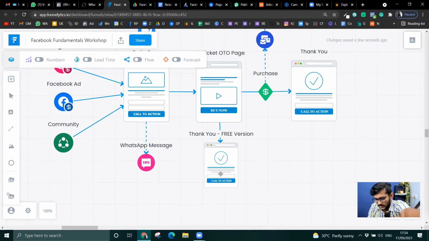So let me just fix the camera. Seems like it's a little bit tilted. Okay, still it's tilted. Okay, cool.